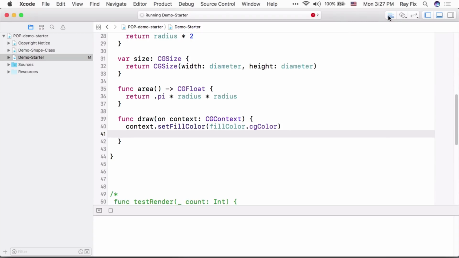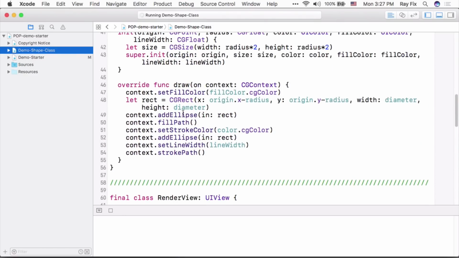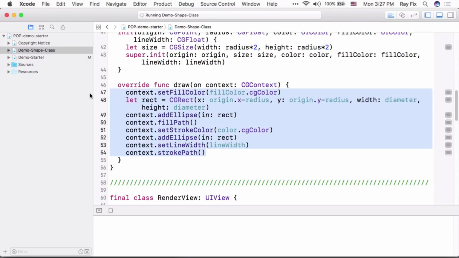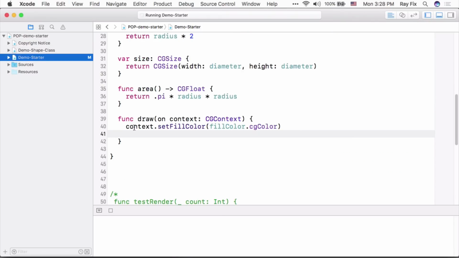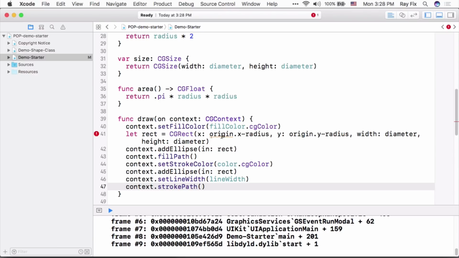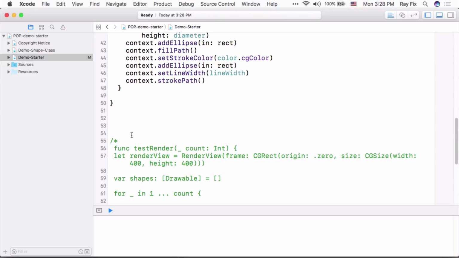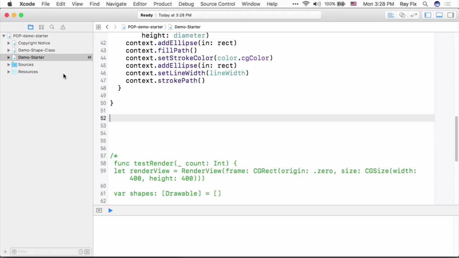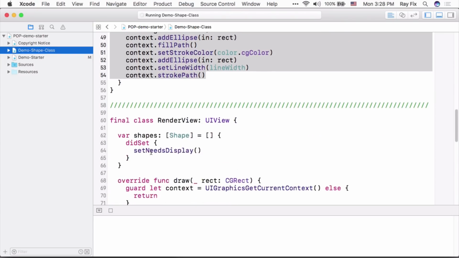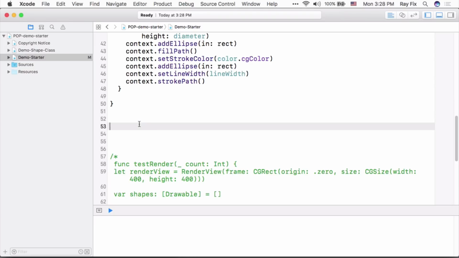Now, if you want to cheat a little bit, you can go back to our original shape class and look at its implementation of a draw method and just cut and paste that whole thing in there. Of course, in this case, we've used center instead of origin, so I've changed that. And then in order to render this thing, we'll need a render view as before. So I could go back to the class, copy this render view as a starter, and paste that in.